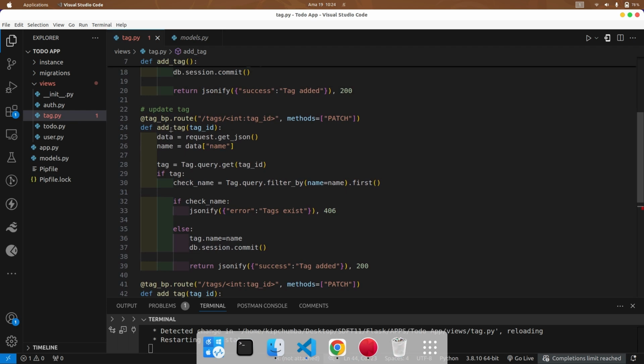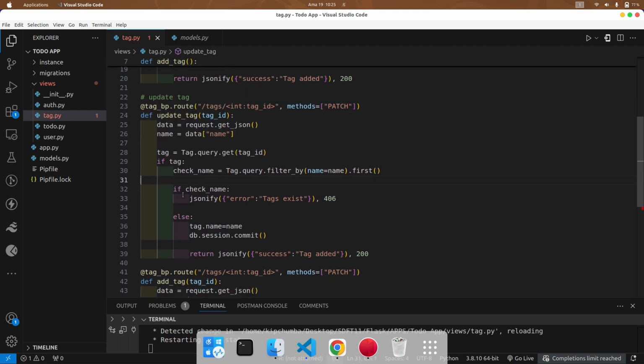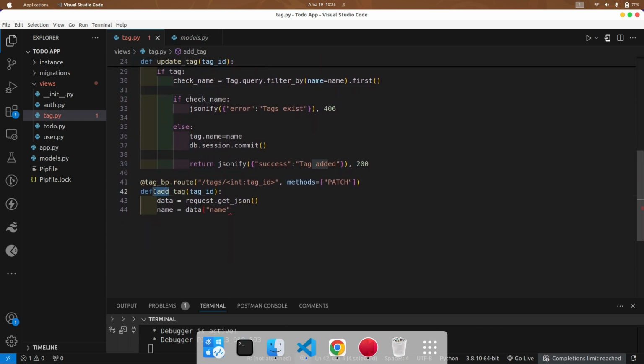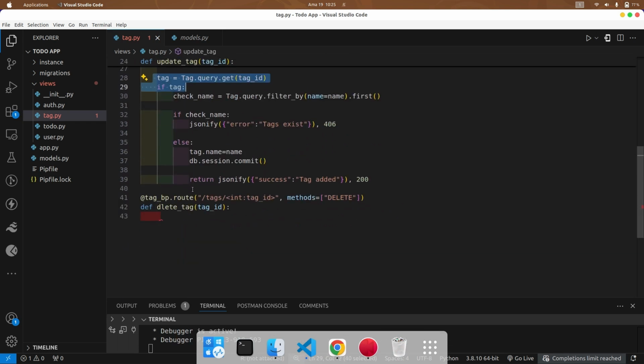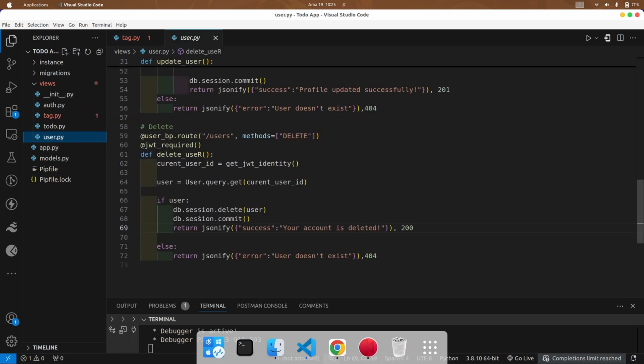So this one I also needed to change from add to update tag, and then go ahead and delete tag. This one will be the same, but here it will be delete, and I don't need to get any data. The first thing we need to do is check if the tag exists. So if the tag exists, you go ahead and delete, which is exactly the same as what I have here: db.session.get, and then you commit.